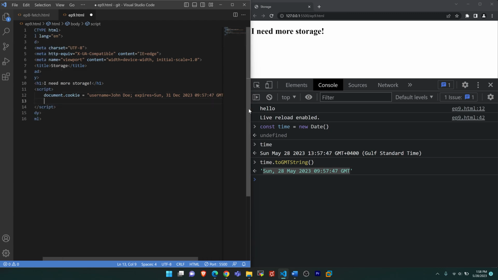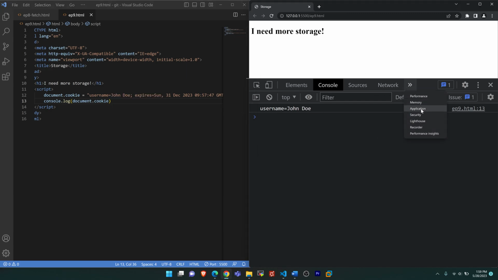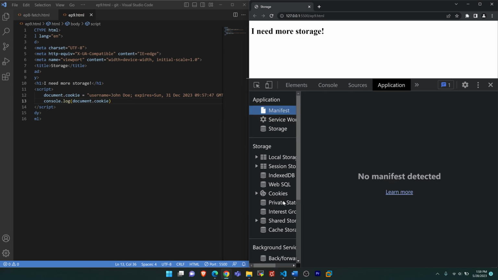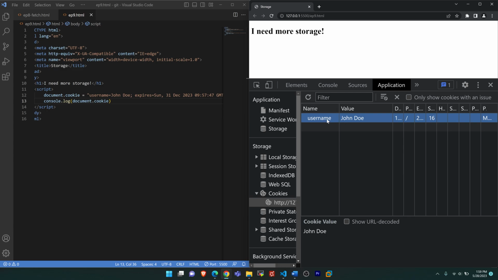And then when you press enter, and check if it's there or not, we will do console.log document.cookie. As you can see, the username is there, and then check if it's actually there in the application cookies. All right. So here, as you can see, the value is there, username, John Doe.